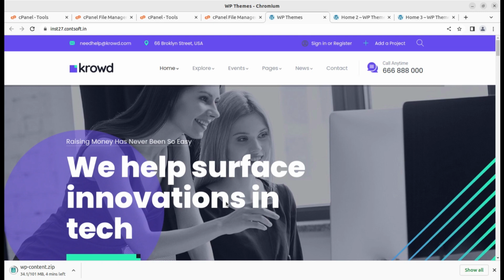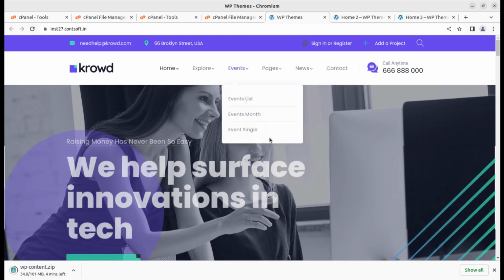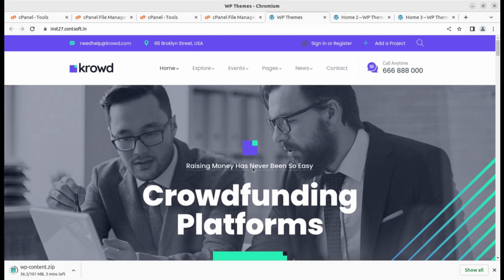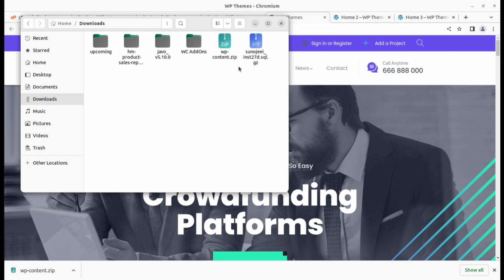So it is being downloaded. Now I'm going to reinstall this complete WordPress. I'm going to delete everything in this installation, and I'll show you how practically you can restore the website using these 2 backup options. Okay, so the zip file is now downloaded, and now I have all the components. So I've downloaded the database backup and the zip file.